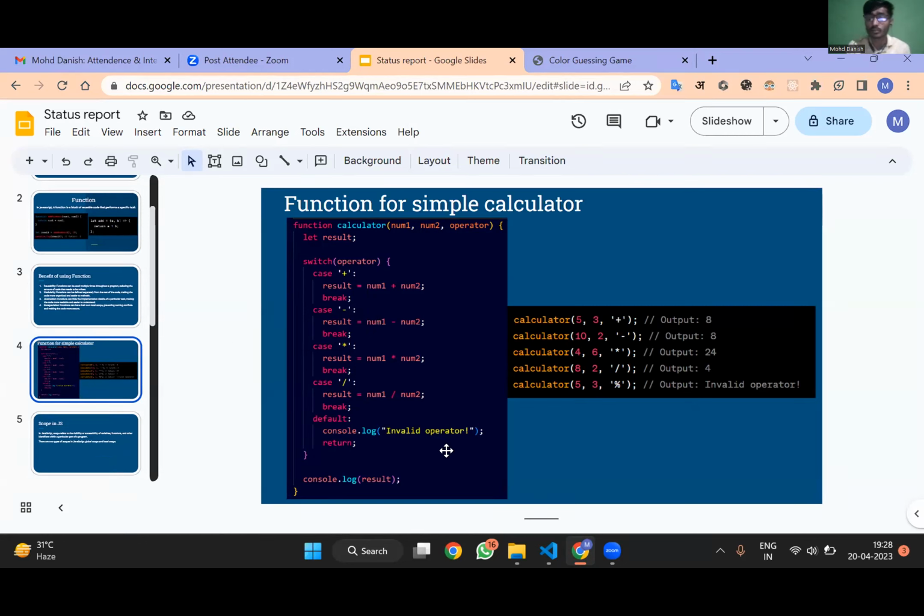At the end, I will show my project which I made using function, and a lot of functions are used in that project. So here is calculator. I called this function here, and I pass 5 and 3 and the plus operator. Output is 8, and similarly 4 and 6, operator is multiply, output is 24. We can do it without using function, but it will be very difficult to do it without function.